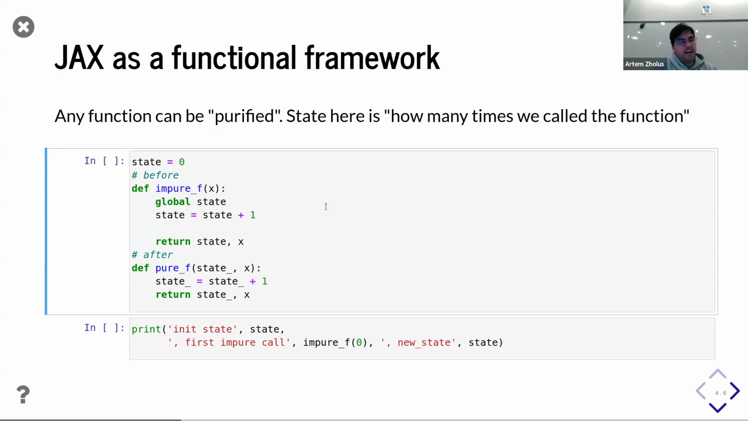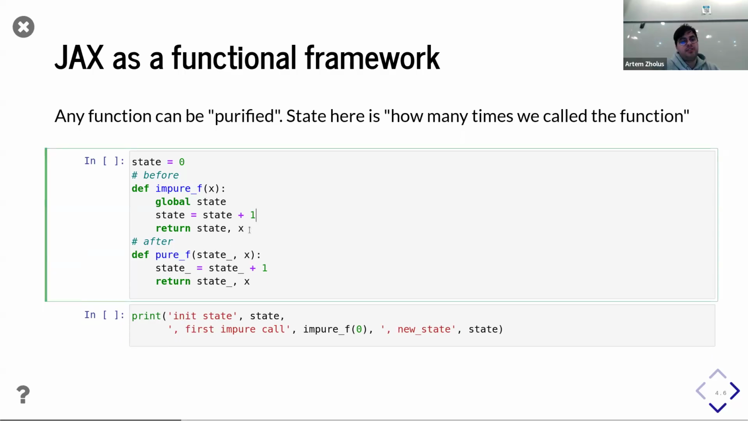Actually, I showed now what I was supposed to show before, but still. Okay, so let's consider these two functions. One is impure and another is pure. The first, impure function counts how many times we call this impure f, and the pure version is essentially the version of the first one, but with an explicit closure of state being passed as an input and then returned as output.